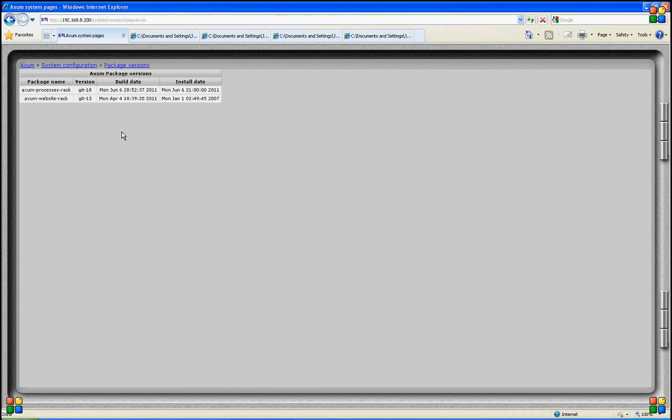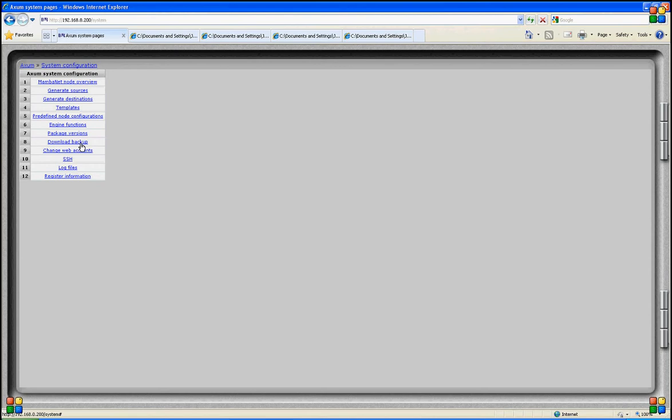In Chapter 7 we see package versions. Here we can see which software version is running in our system. We have software for the rack processor, here Git 18, and we have software versions for the web software, here Git 13.